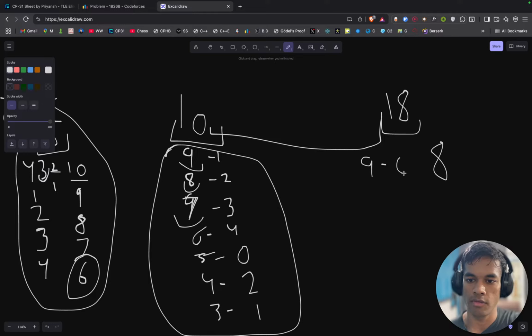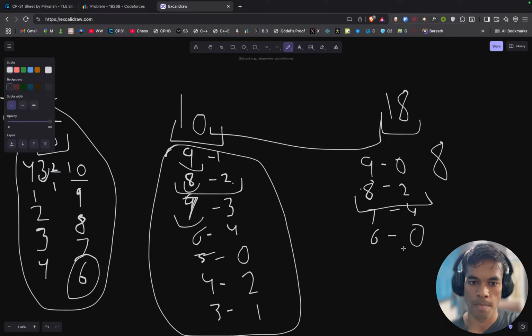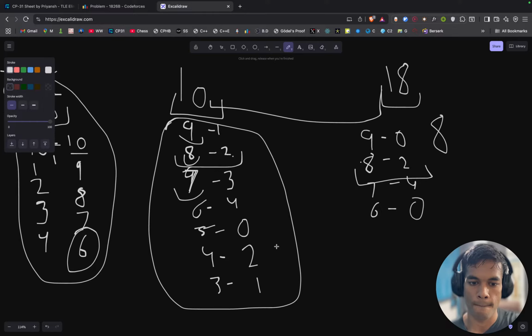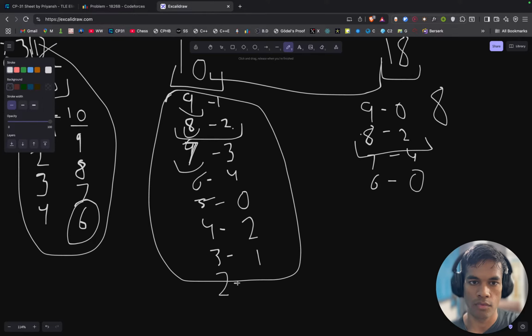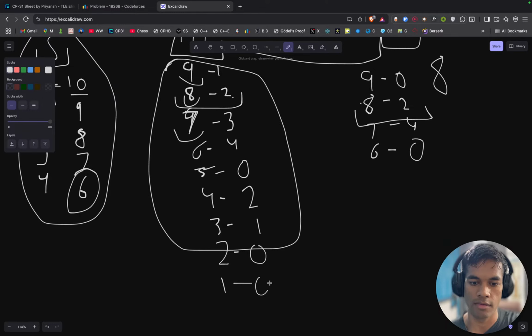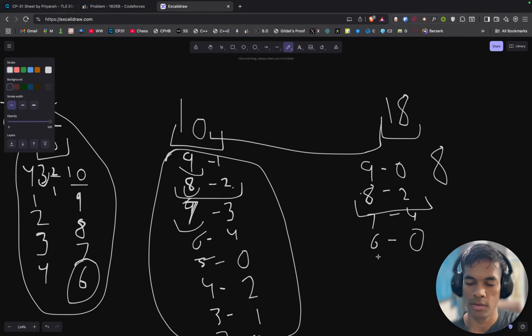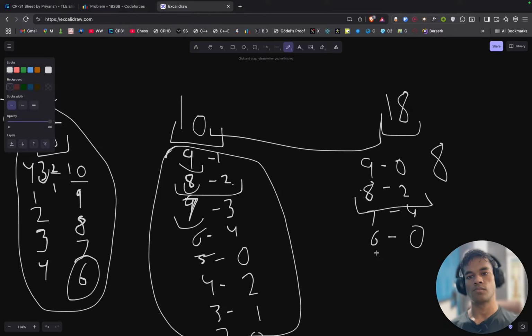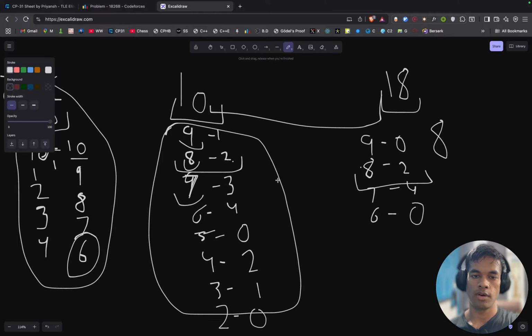For 9 it is 0 here. For 8 it is 2. For 7, 14, 4, for 6, 0. And for 8 it is matching. And for 2 it is 0. For 1 it is 0 here, and maybe finding the GCD.